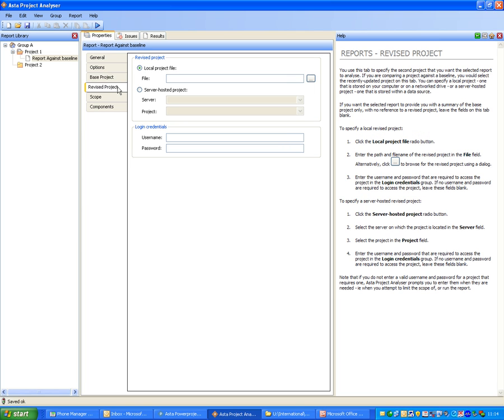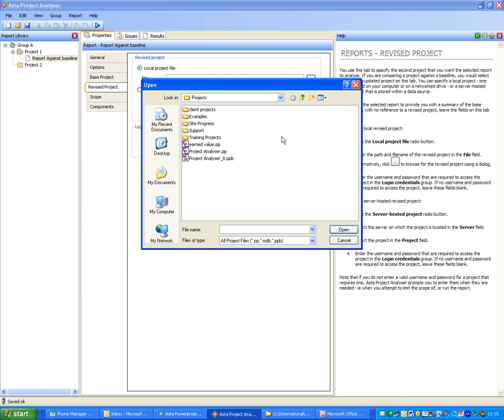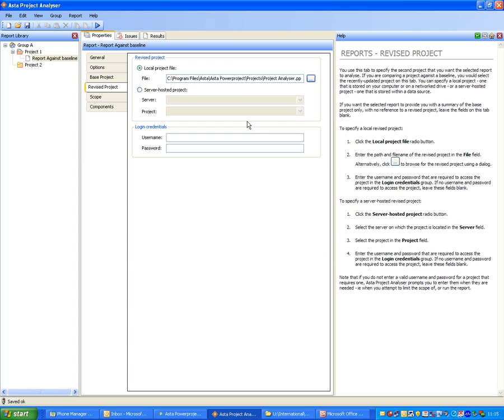Okay, the next tab is the revised project. So here we want to give the details of the second project we want to use in our report. This, for my example, is going to be the live version of my Power Project file, which I'll select here.